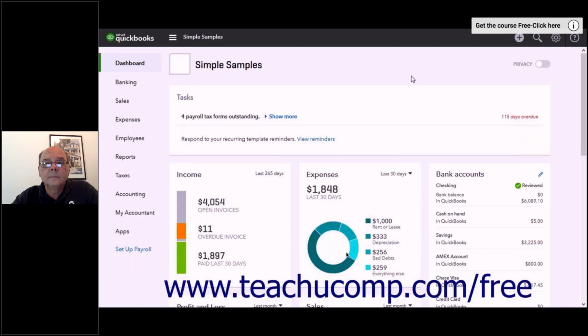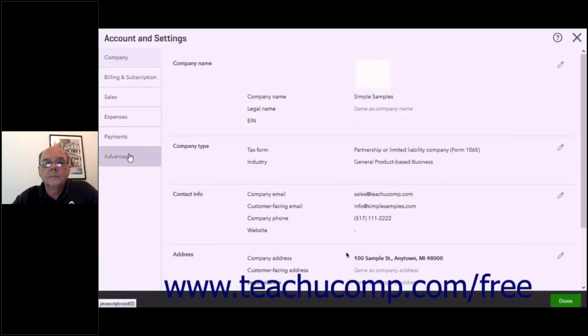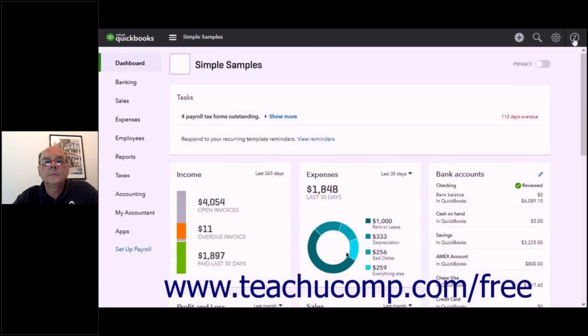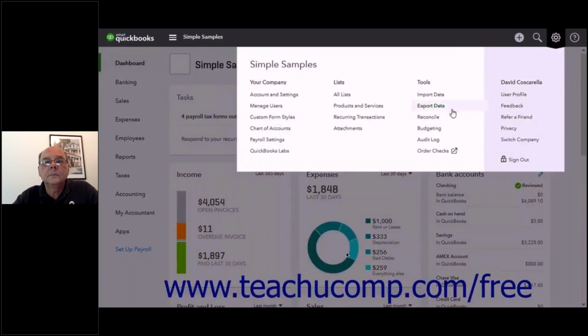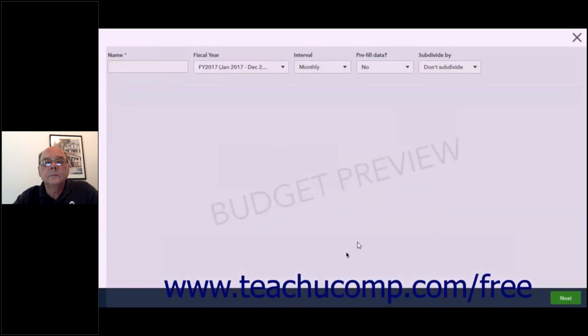To check the fiscal year setting, click the Gear button and then click the Account and Settings link. Click the Advanced tab and then check the first month of fiscal year setting in the Accounting section. Adjust this setting if necessary. To create a budget, click the Gear button and then click the Budgeting link under the Tools heading. Then click the Add Budget button in the page that appears to create a new budget.